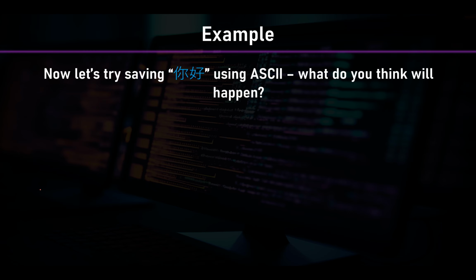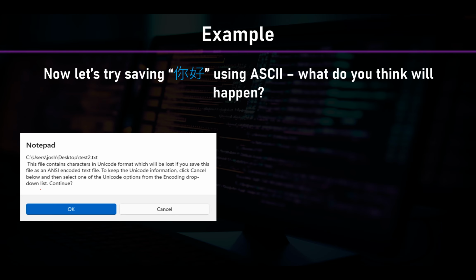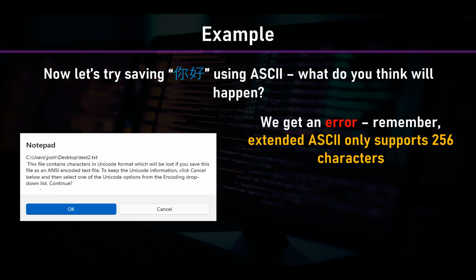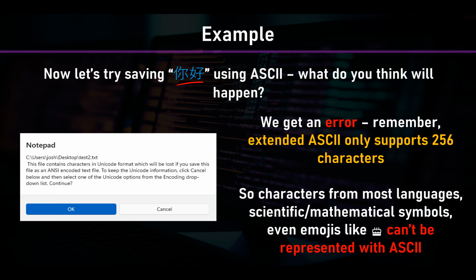So here we're going to use ASCII, and what do you think will happen? Because remember, we said ASCII can only represent 256 different characters. So if we try and save that, we're just going to get this error message. You can read that if you want, but effectively it's saying that extended ASCII only has 256 characters, therefore these are not going to be valid ASCII characters. So many languages, also scientific and mathematical symbols, even emojis, can't be represented with ASCII.